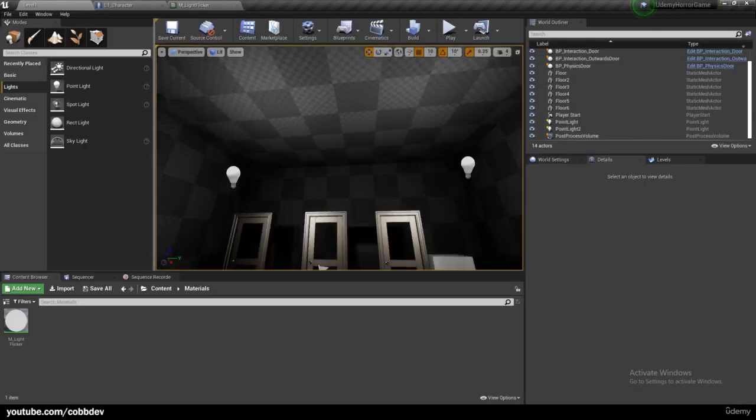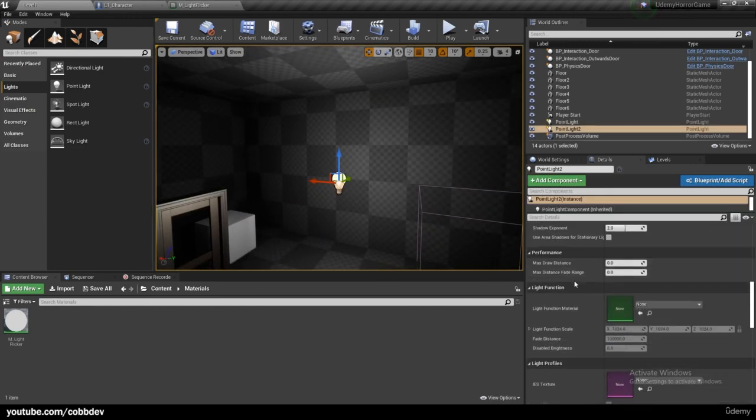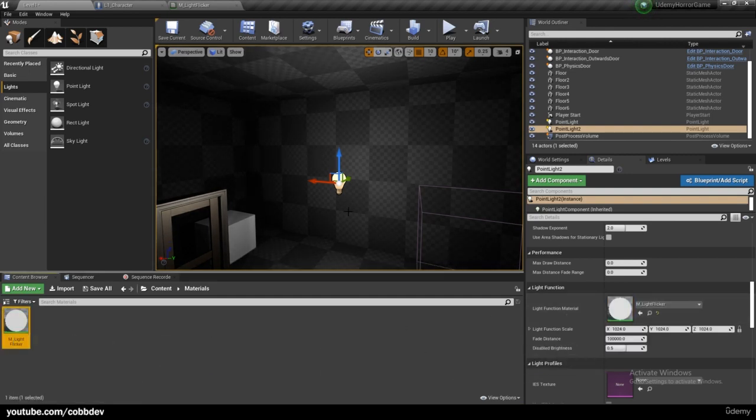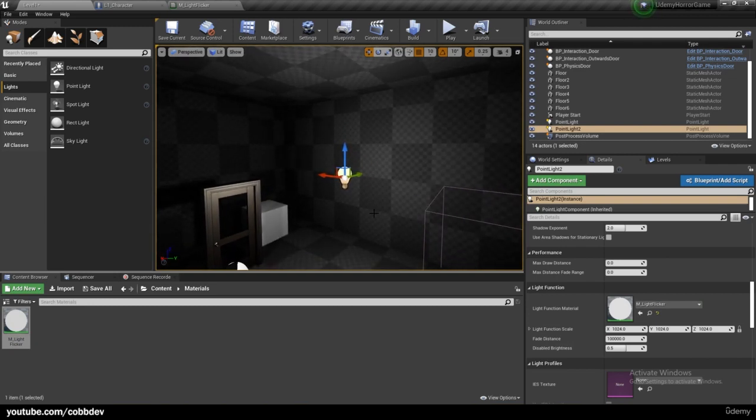So let's go ahead and add it to one of our point lights. Let's take this point light. If we scroll down, we have our light function material right here, and we can drag this in. It's much, much easier to tell when it's actually connected to a light. So this is a value between 0.7 and 1.